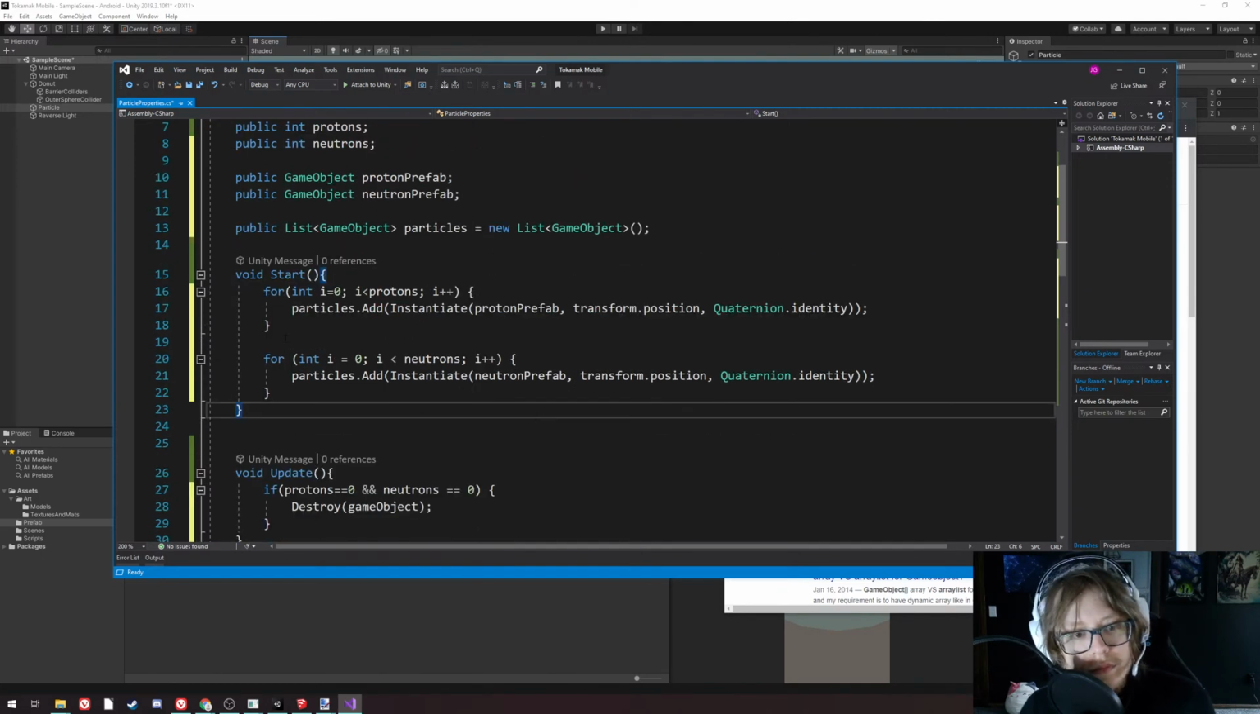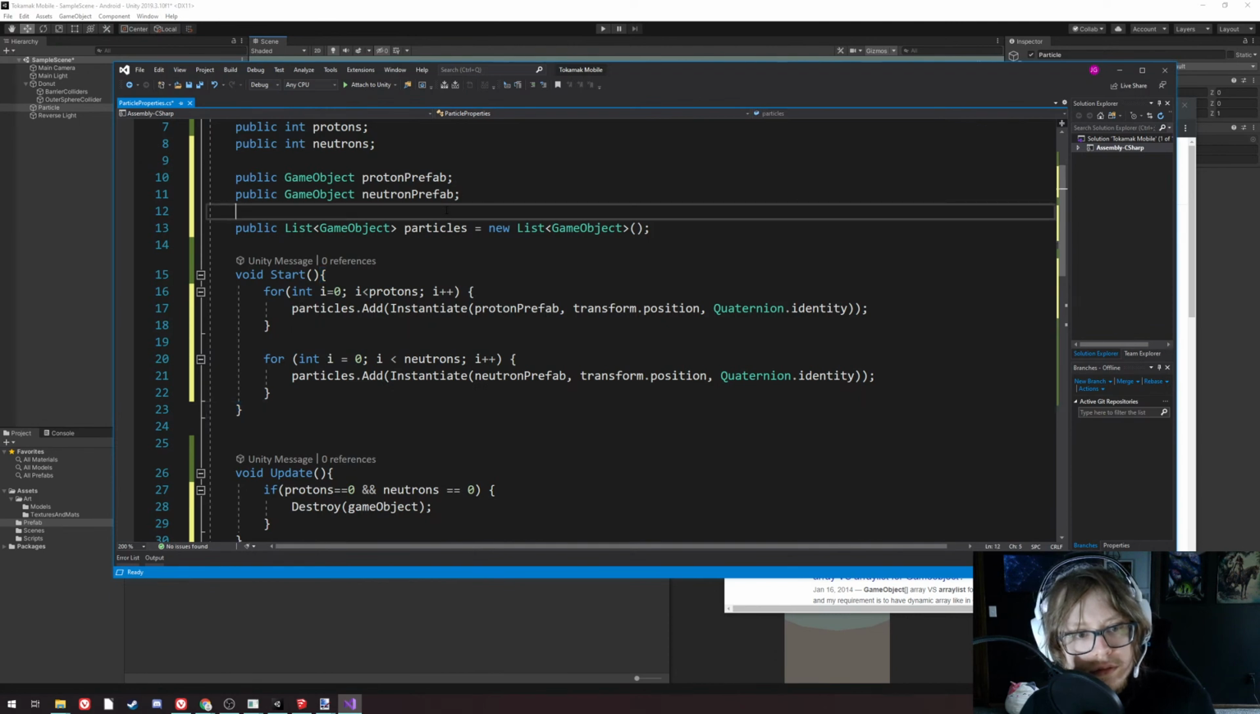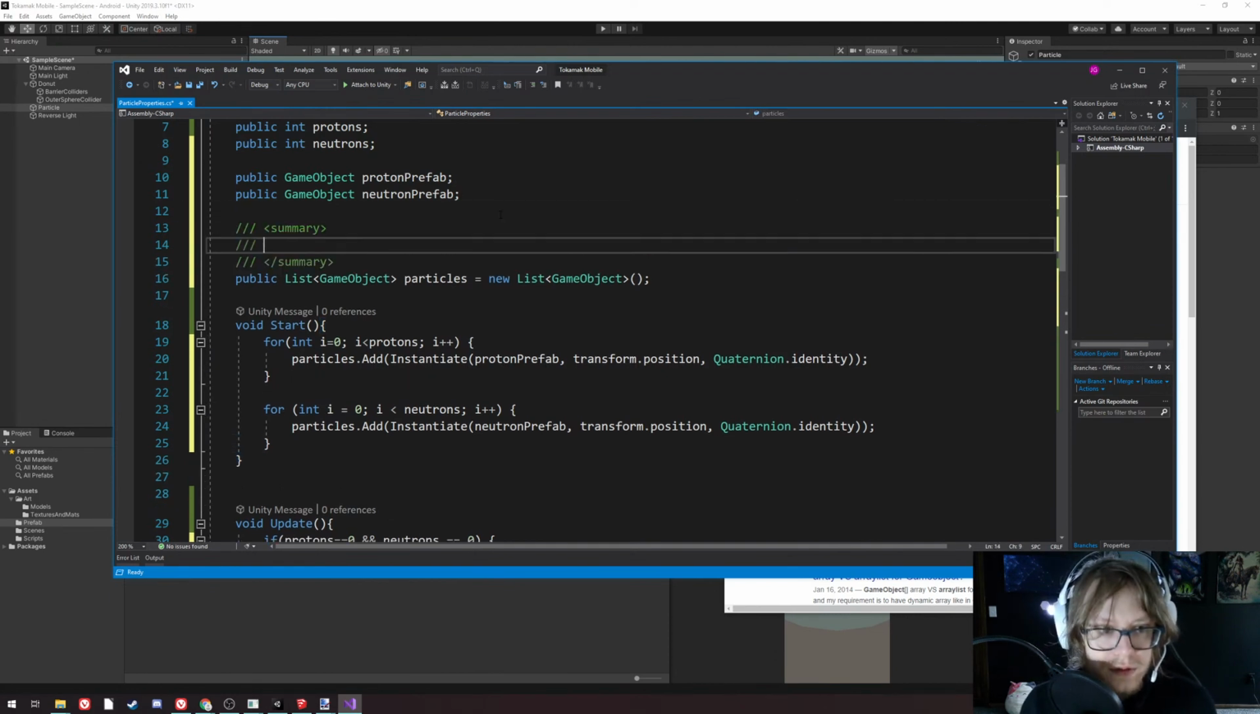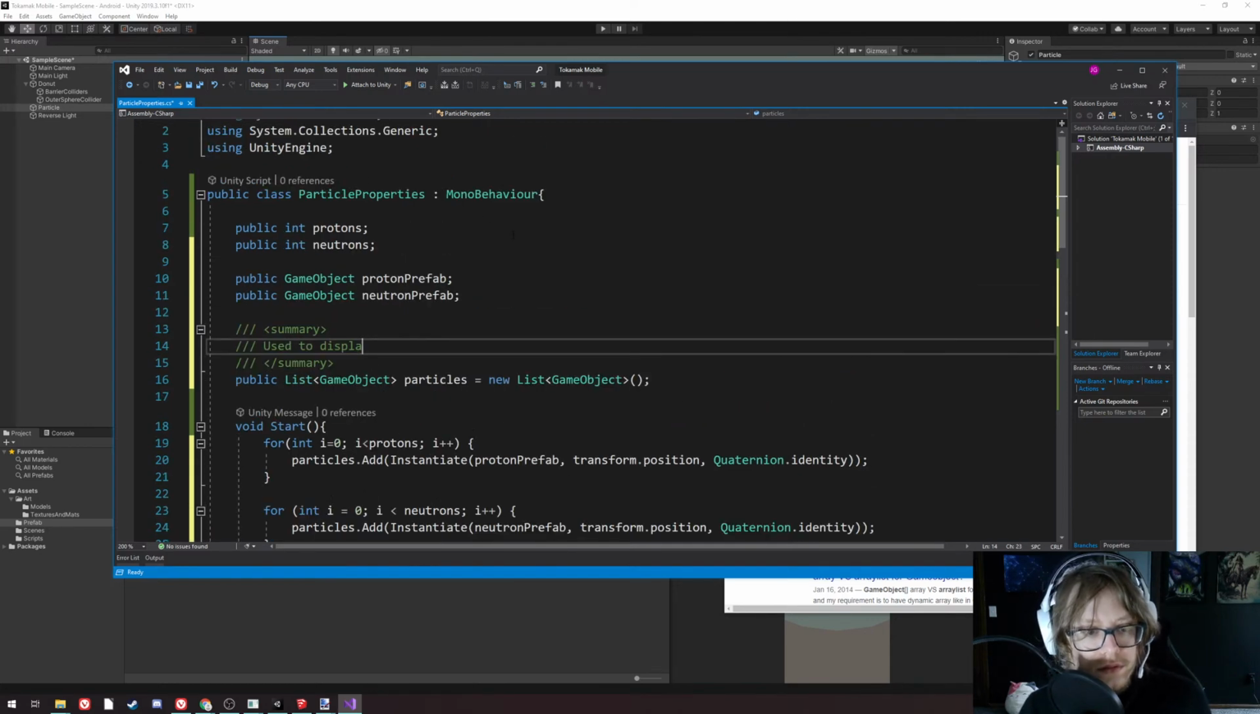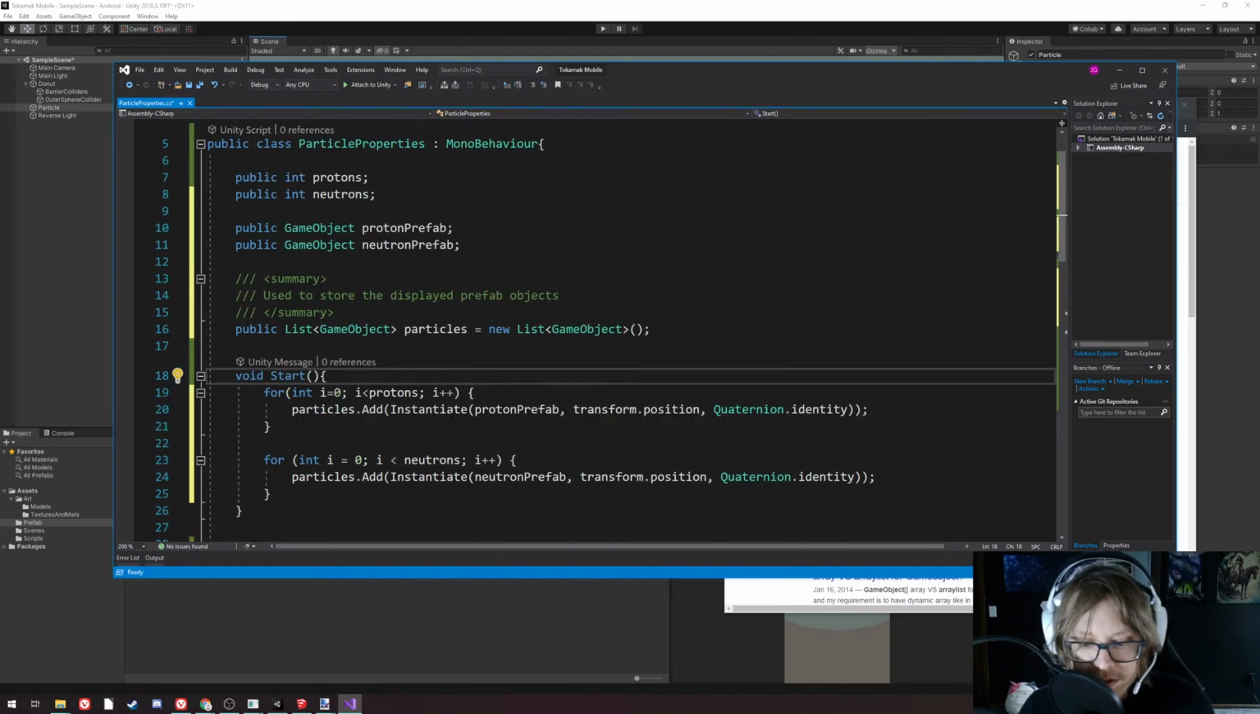Okay. So this is going to be used to store the displayed prefab objects. Alright, I need to position them somehow so that they're not all kind of smushed together.